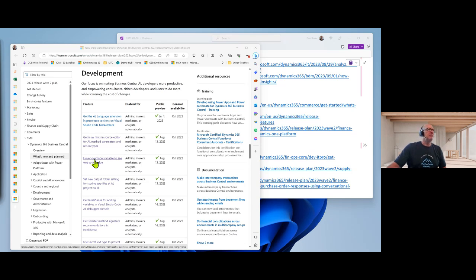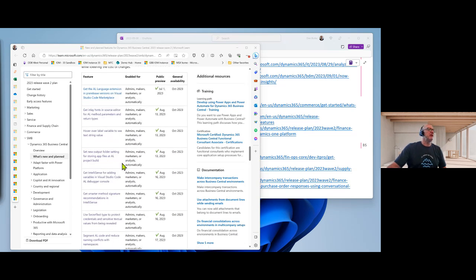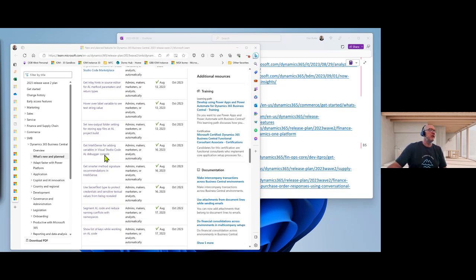And then for this one, there's a new folder output setting for storing files on AL projects. Why we want to do this is if you're doing it for multiple different instances or multiple different systems, we'll put it into a different file that can be shared from there. So that's going to help out, getting that code to be reusable.